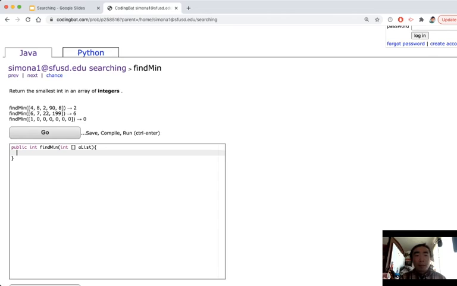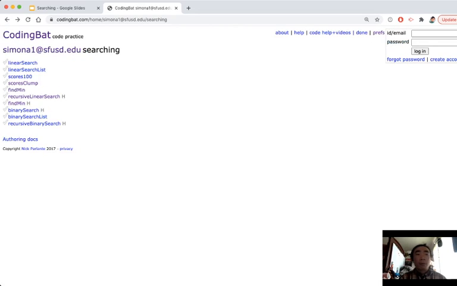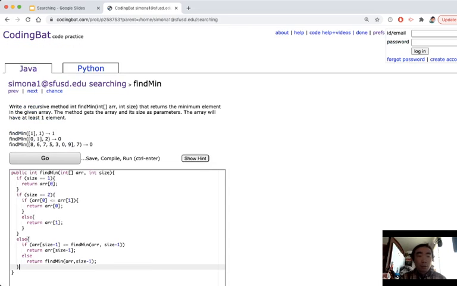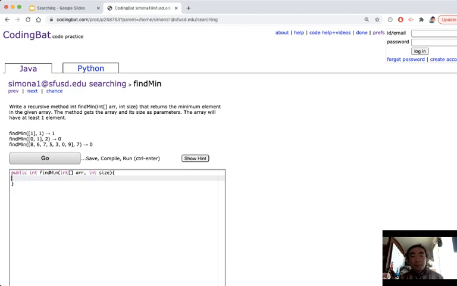So find minimum, but this is not the one I want. This one you could use a loop for. We want the second one, find minimum with an H next to it. This one wants you to do so recursively. Oops. There's your answer. So here, notice that we're writing a recursive method. The input is an array, and then there's a size that returns the minimum element. This method gets the array and its size as parameters. The array will have at least one element. Let's see.